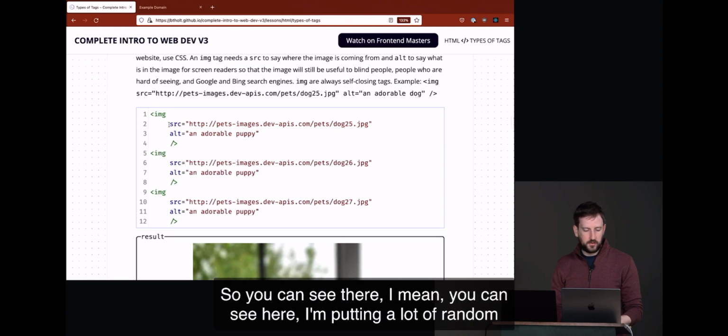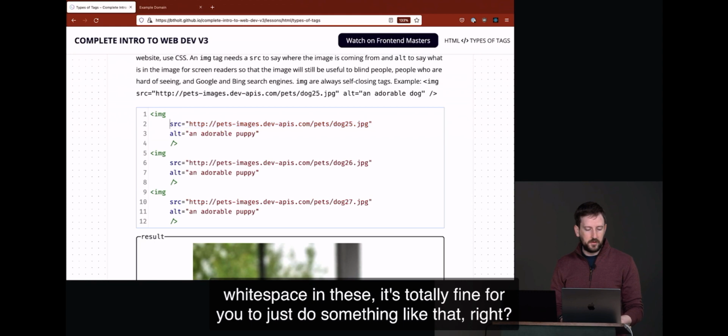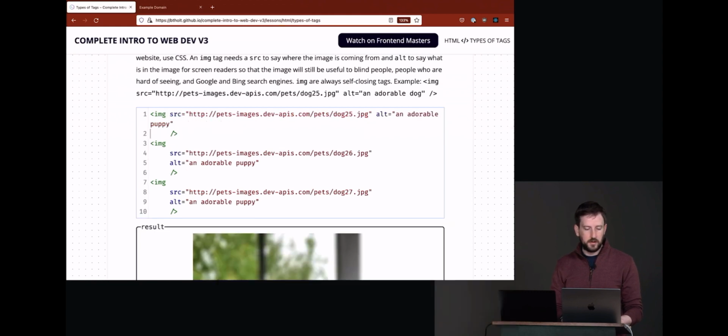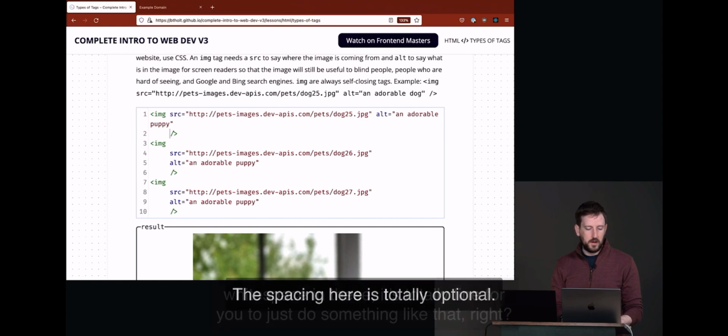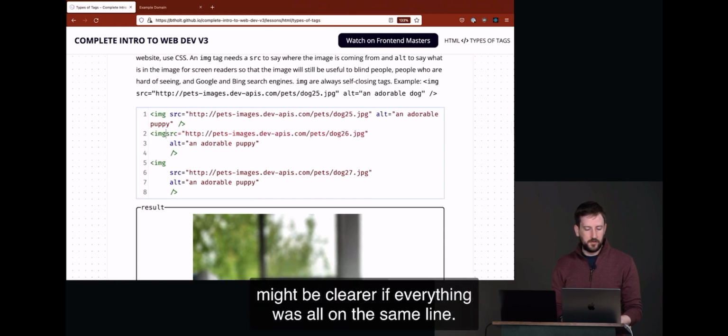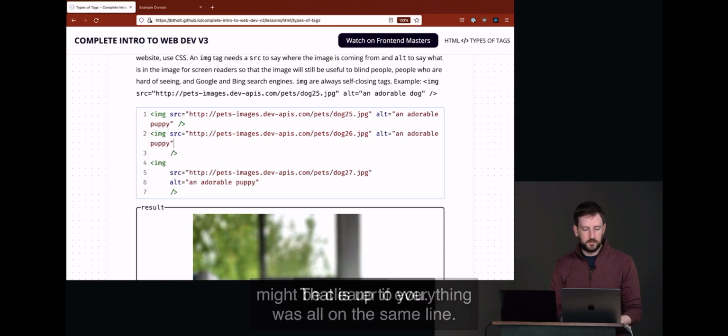Okay, so you can see here I'm putting a lot of random white space in these. It's totally fine for you to just do something like that, right? The spacing here is totally optional. In fact, you might even argue it might be clearer if everything was all on the same line. That is up to you.